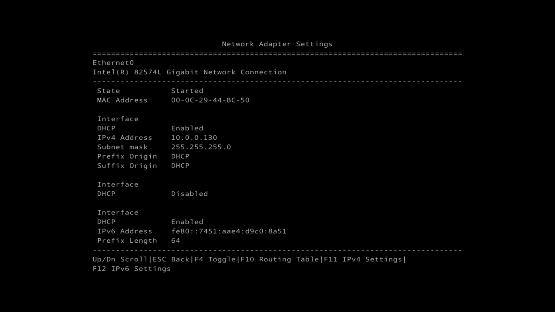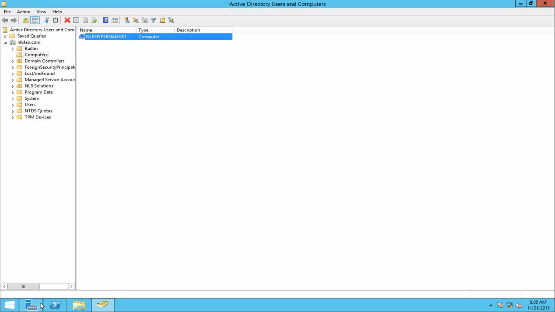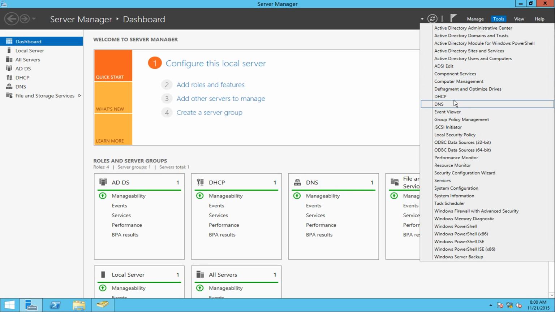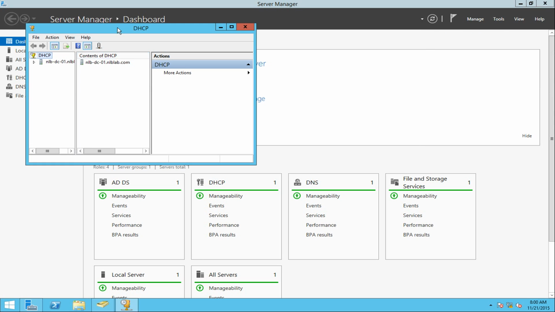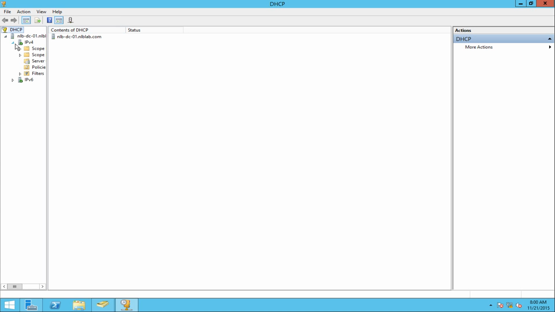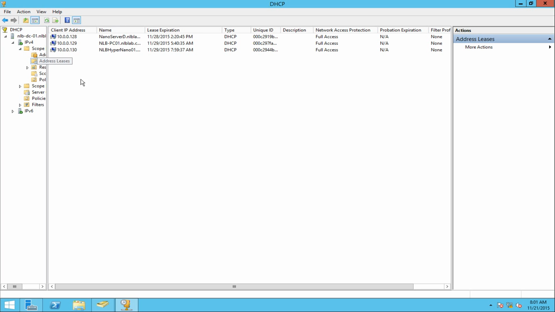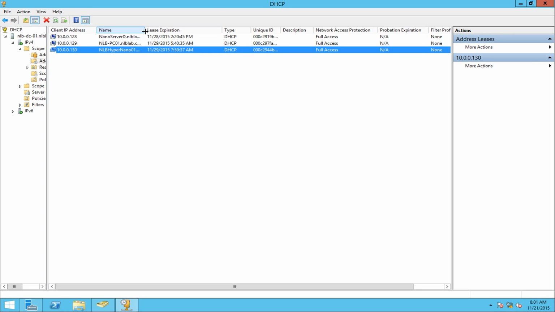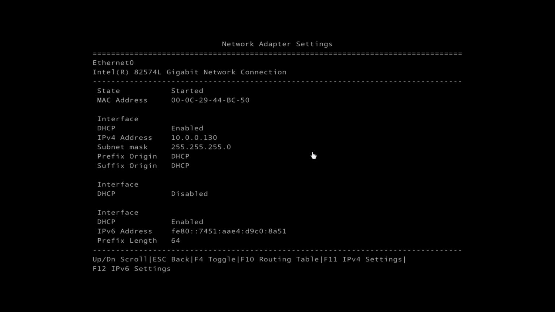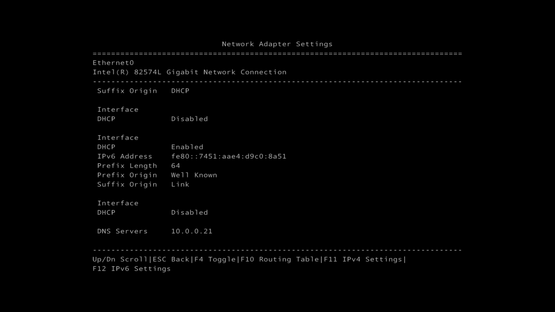So now it's picking up an IPv4 address, but from where? I wonder. Let me show you guys. If I go to my DC, which is a DHCP server, let me expand that, and if I go to address leases, you can see that currently my Nano server was able to pick up an address from my DHCP server, which is great. The functionality here is just amazing, and I really like that.